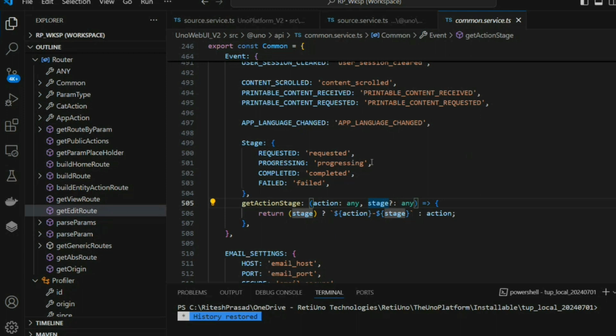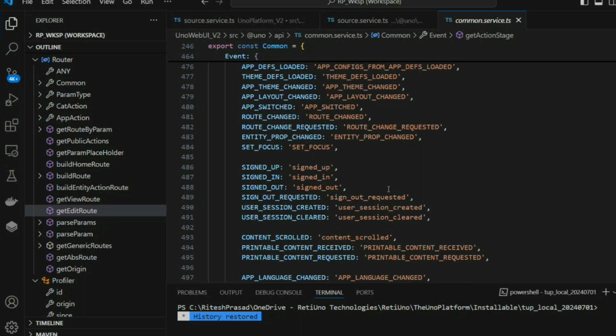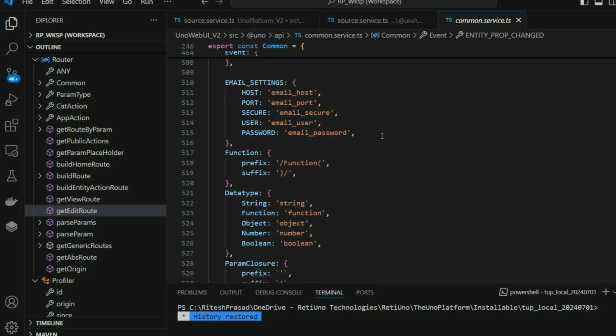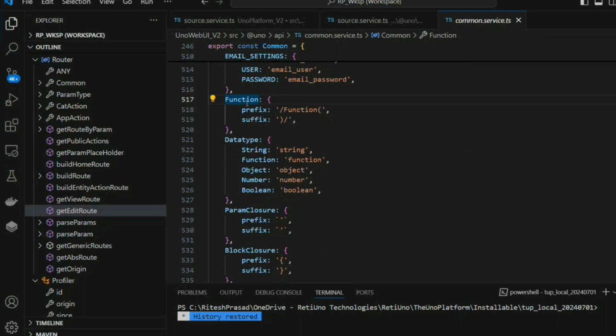Now, too many things, but you will rarely use them. What I have seen a use of are user session created, user session cleared, sign in, sign out, and sometimes route changed, sometimes entity bought changed. Everything else is rarely used. Email related settings, you will rarely use these as well. This function prefix suffix, rarely used in your code.